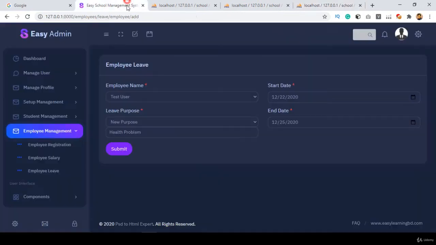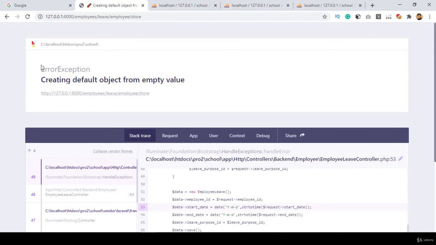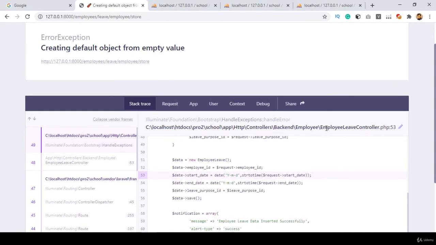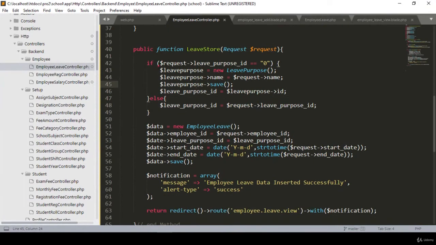Now let's check this out. If you now click submit, it's creating default object from empty value. Okay, so in our employee leave controller, line 53. Now let's check this out. Maybe I made a spelling mistake, or it looks like the condition is appropriate.